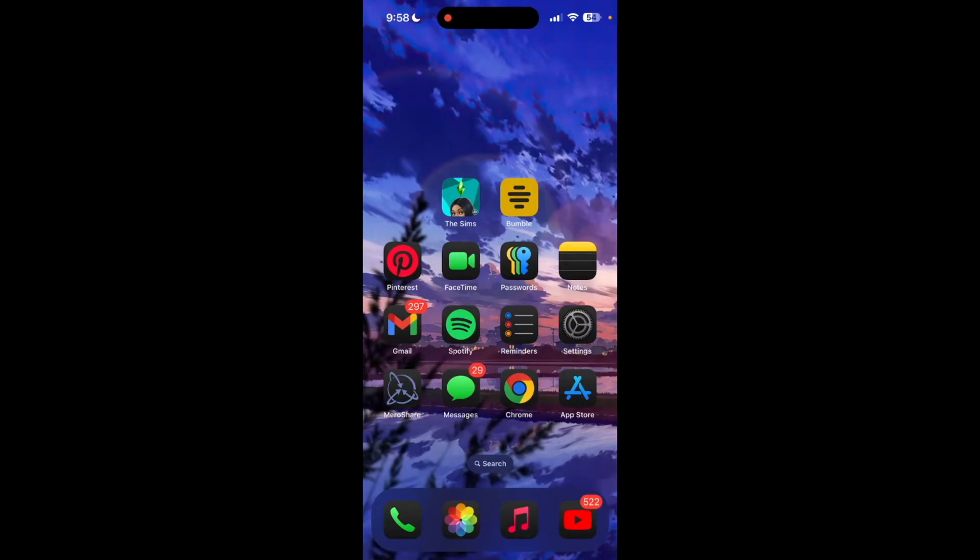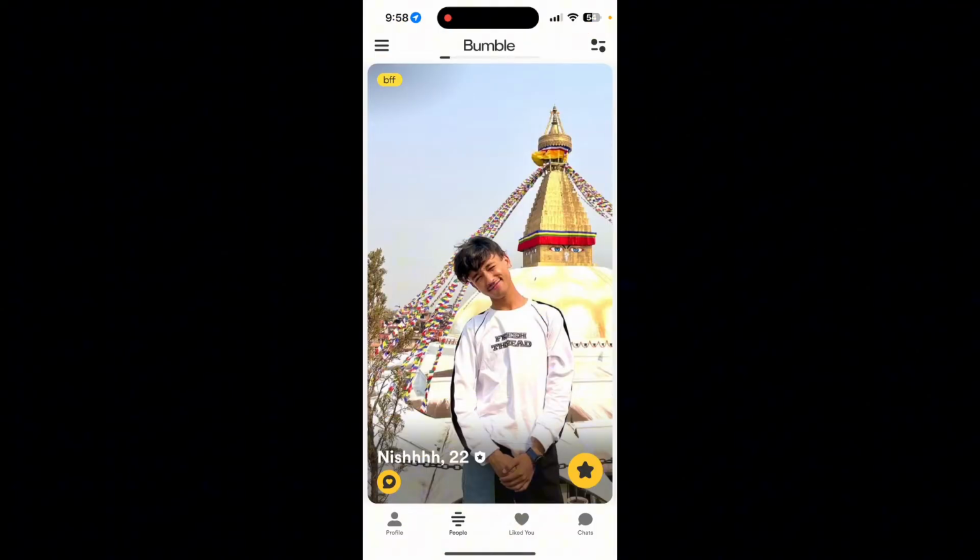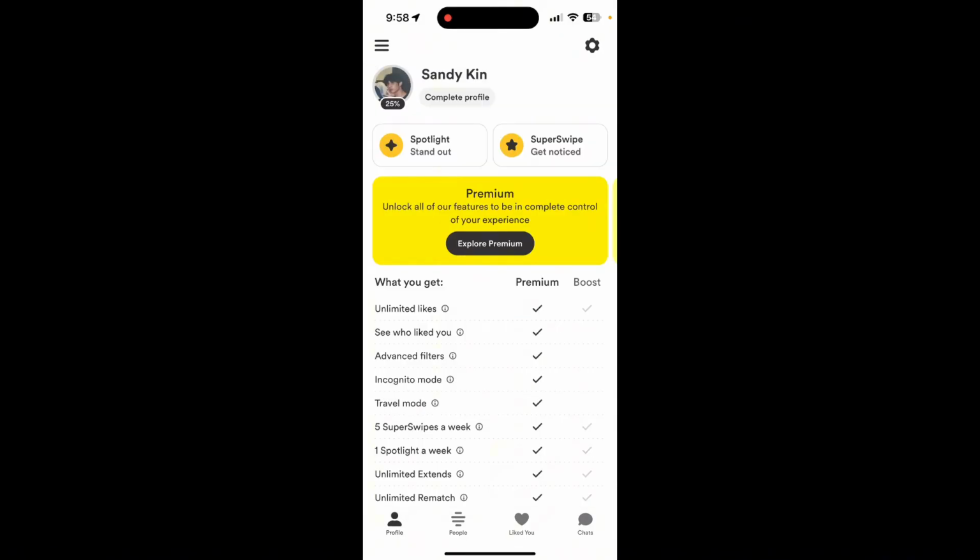First, launch the Bumble application on your phone. Make sure that you are logged into your account. After that, tap on the profile icon, which is at the bottom left corner of your screen. Now, you need to tap the gear icon on the upper left corner to access settings.